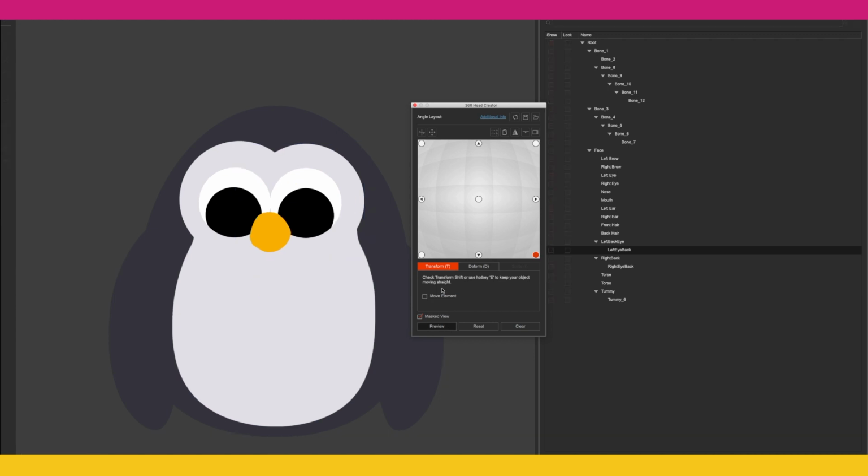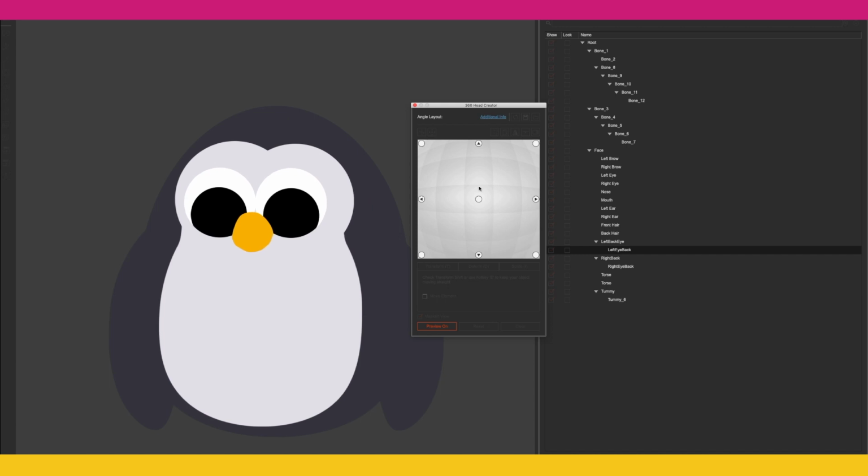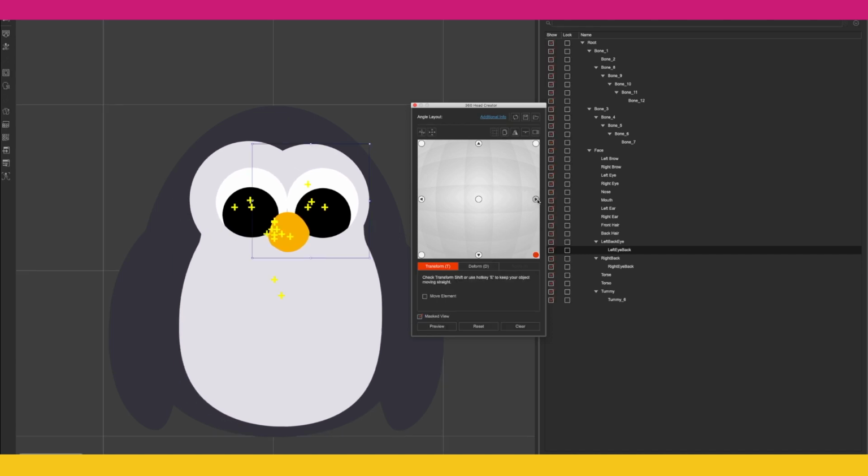Okay, and then go preview and go left and right, and there you go. You've got your head turning left and right, and that's great. That's exactly what you want this character to be doing.